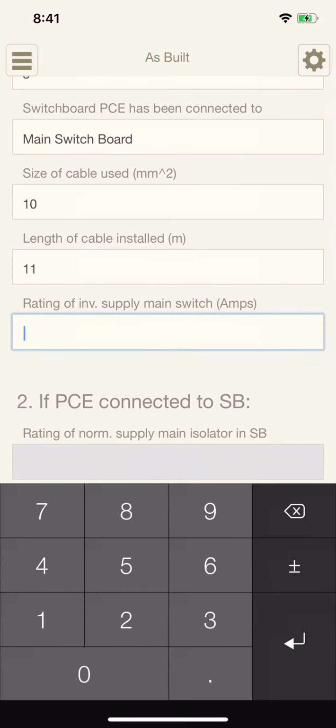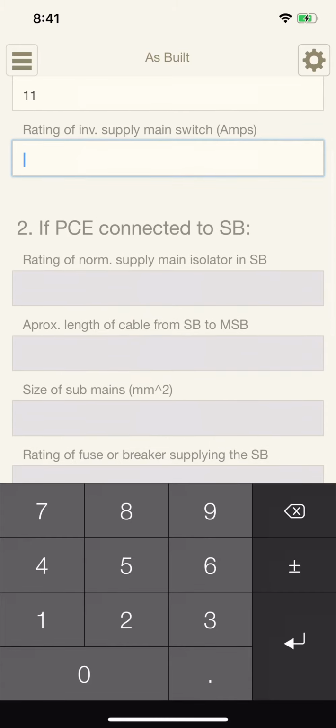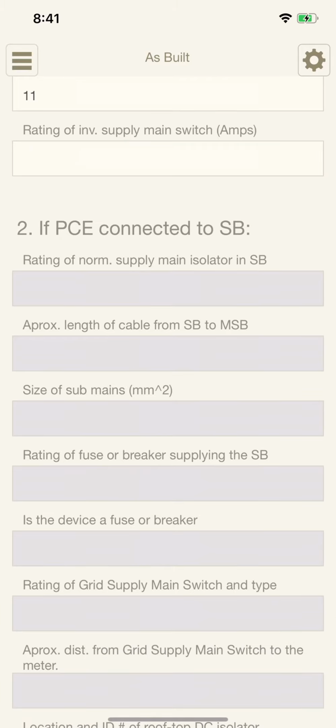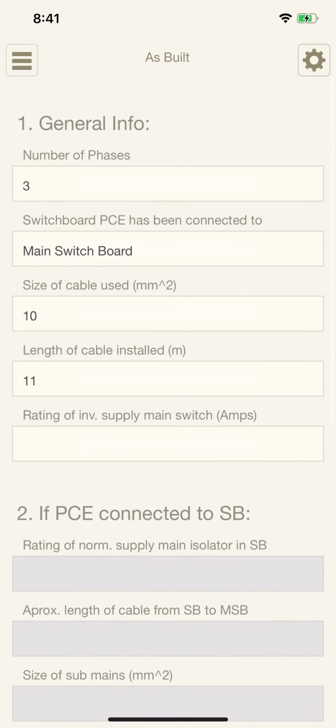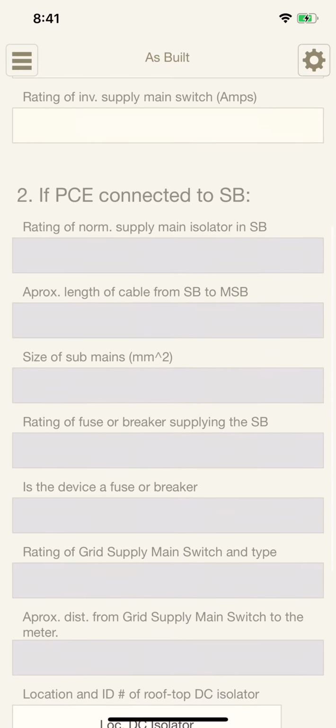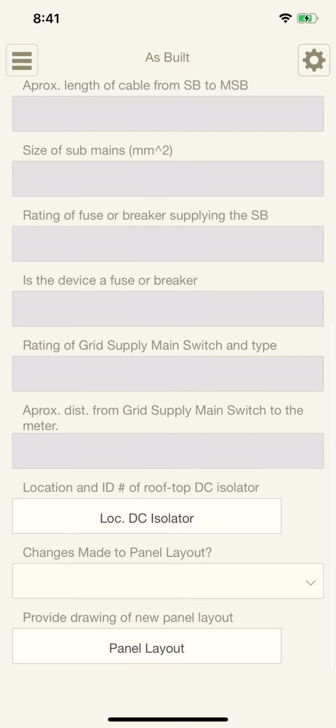What is the rating of the inverter supply main switch? This is the switch which is in the switchboard. Now I don't remember, I'm going to have to refer to my photos, so I won't fill this out. If PC is connected to a switchboard, this is grayed out. Why? Because we connected to the main switchboard. Had I selected a subboard here, all these fields would be available. So we simply go forward.